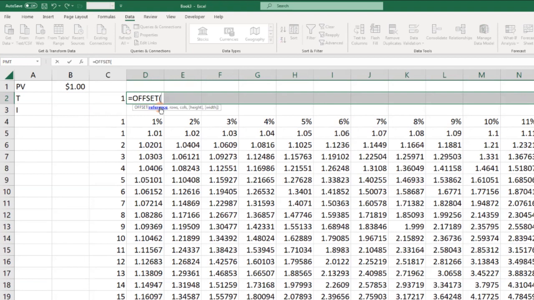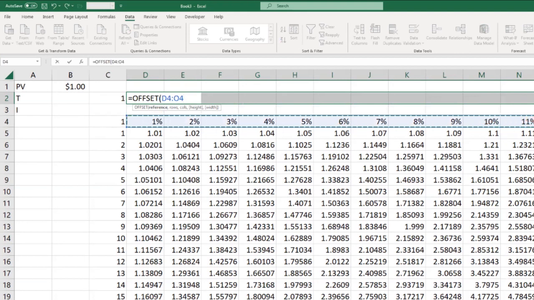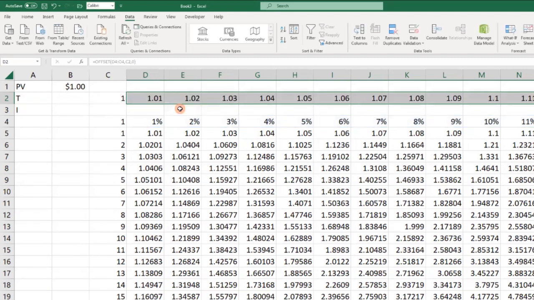The first argument to offset is a reference, and I would ask you to click and drag from cell D4 to cell O4. Now let's type a comma, which brings us to the number of rows we'd like to offset, and I would ask you to click on the 1 that we've typed in cell C2, and now type a comma, which brings us to the column offset, and for this example, I would ask you to type a 0. To complete the array formula, let's hold the Shift key while we press the Enter key.